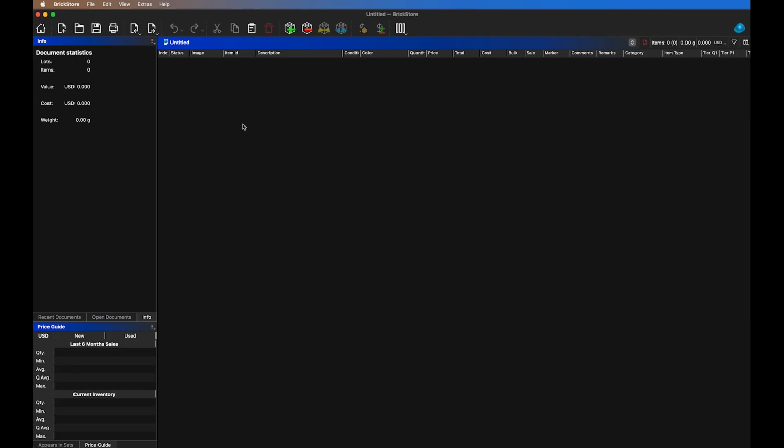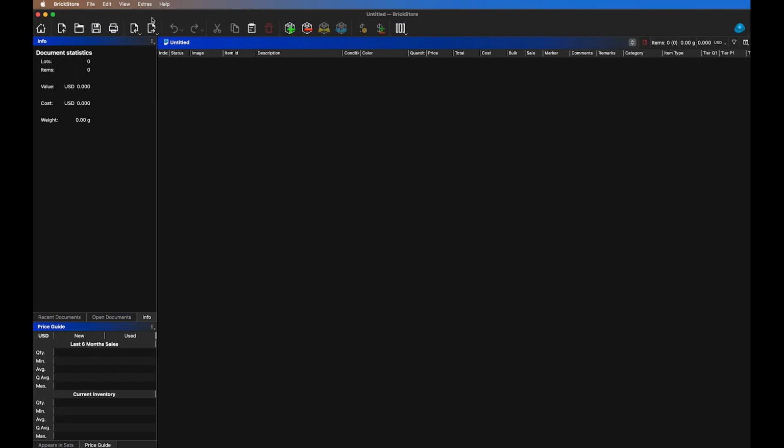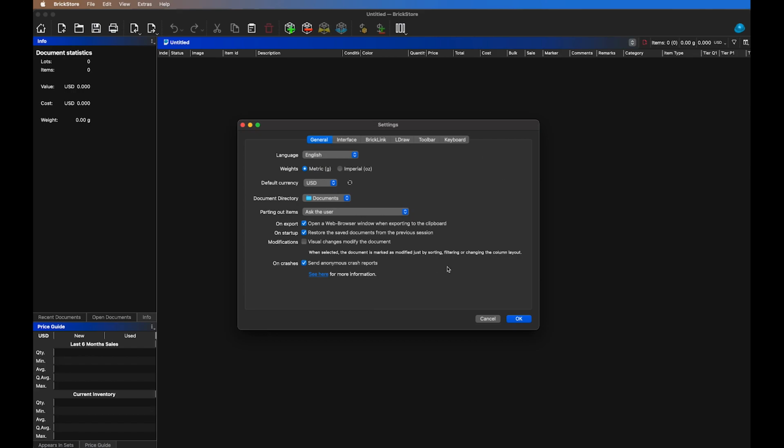So if you're on a Mac, to get to this menu, you're going to go to the preferences by clicking BrickStore on the top left and then preferences, and it'll bring up this preferences or settings window. If you're on a Windows computer, you click the extras tab and then there is a settings button, which will bring up the same window that is shown here. So this is where you get to the settings.